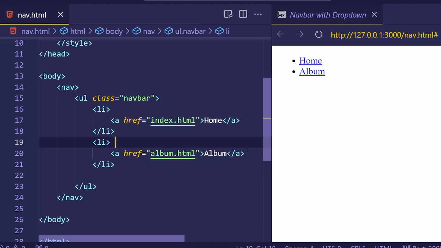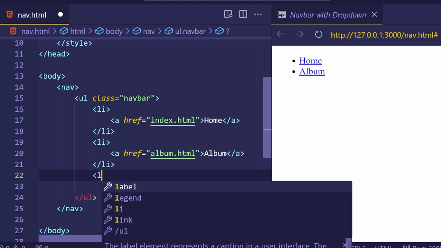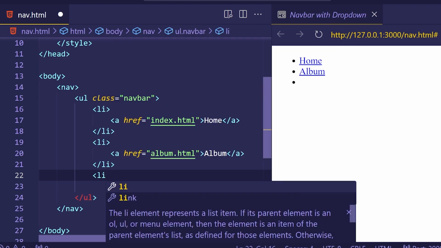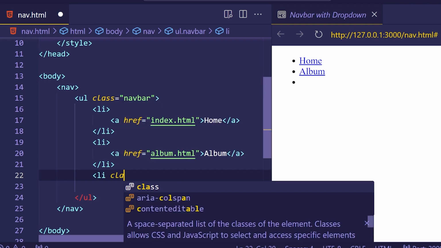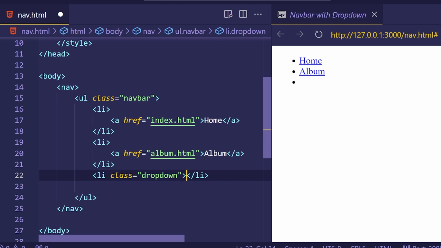All right. So now let's say that we want to add a drop down button. To do that, it's really easy. All you have to do is make another li. So let me just make another li here, less-than sign li, just like that. All right. And then I'm going to add a class here. So class, I'm going to say dropdown. So this will be my dropdown. All right. And I'm going to open it just like that.